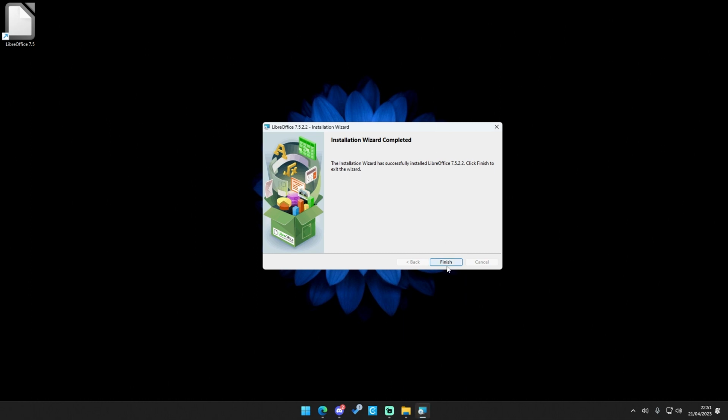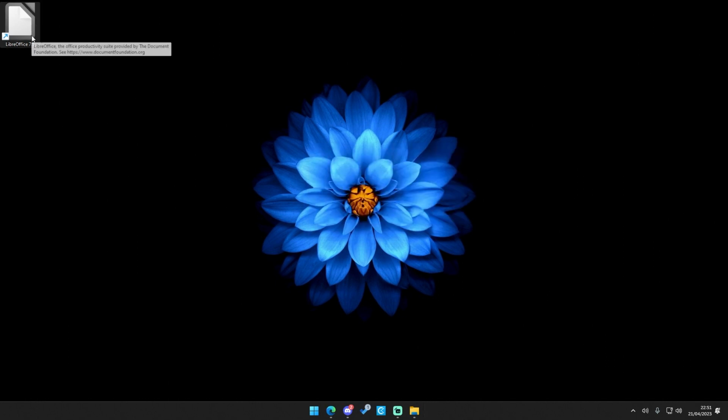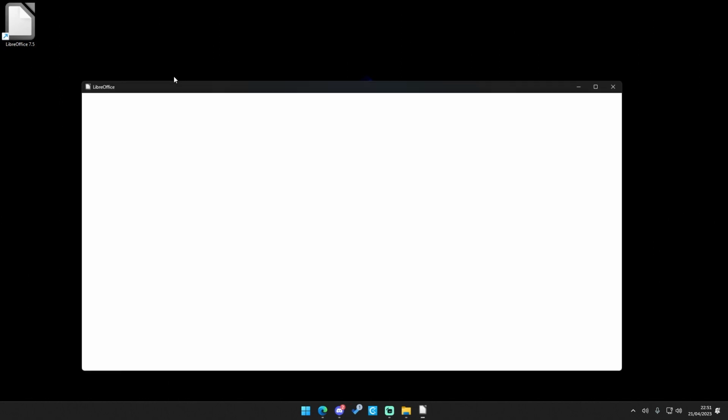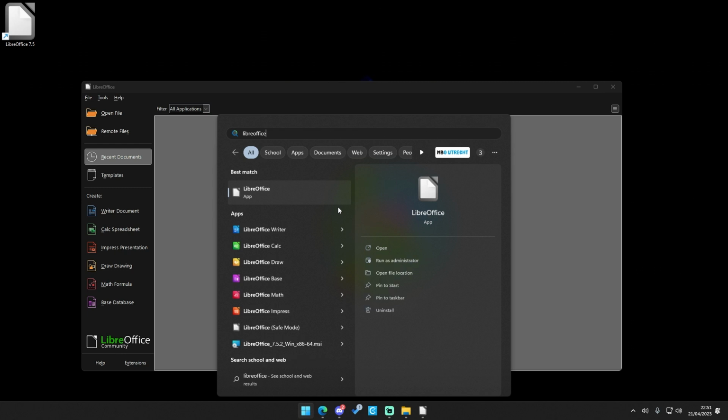When it's done, you can click on Finish. It wants to restart my computer, but I don't want to do it right now, but I have to restart later. Double click on your application, wherever it is. It's probably in your start menu. Just type LibreOffice in your start menu and you will see a whole list of applications.